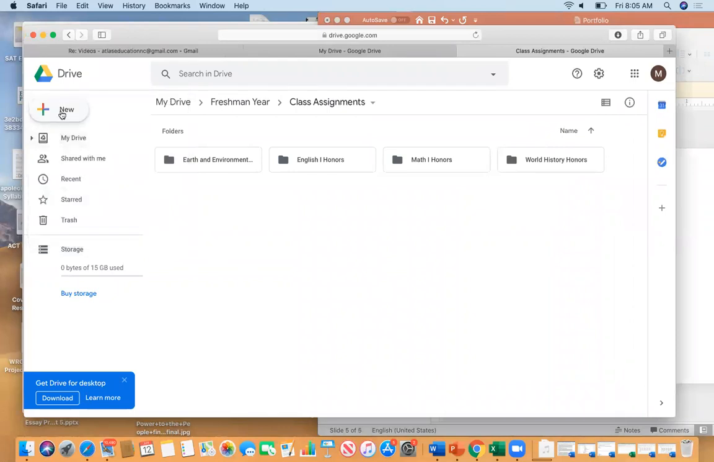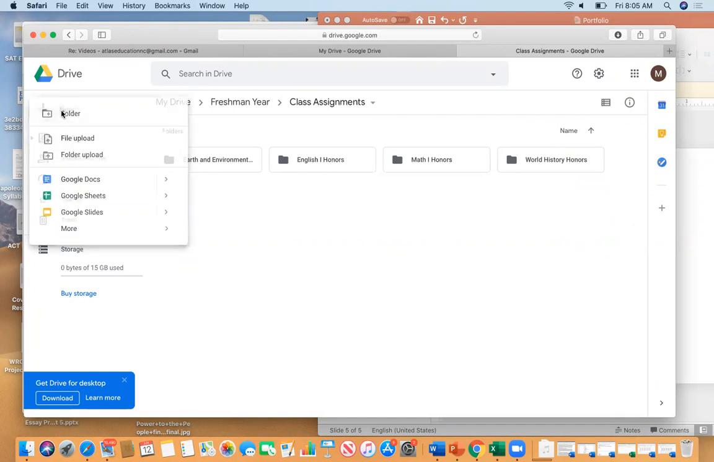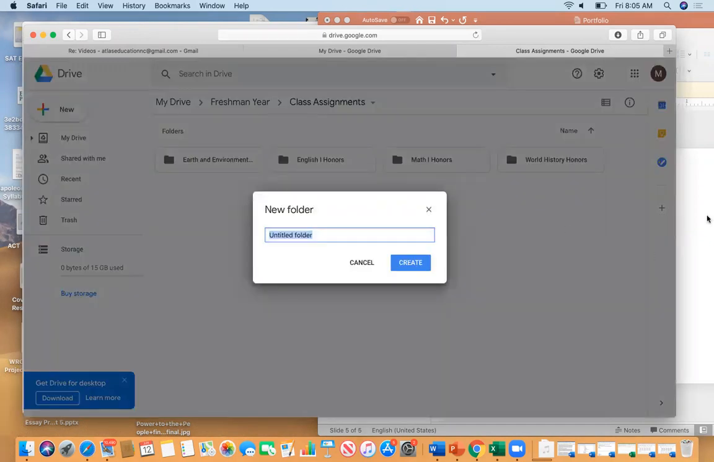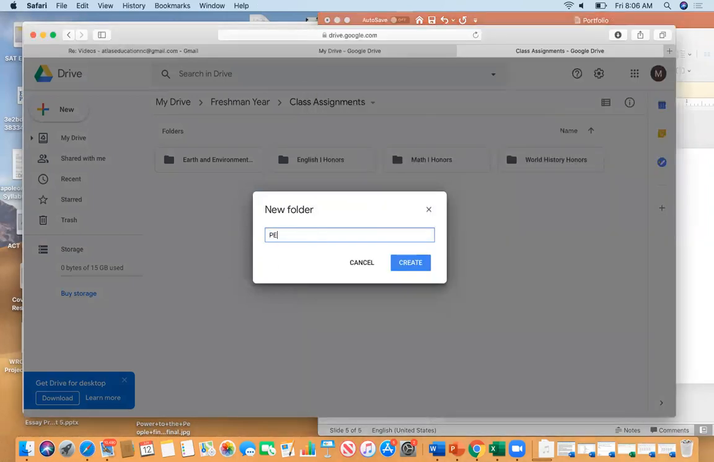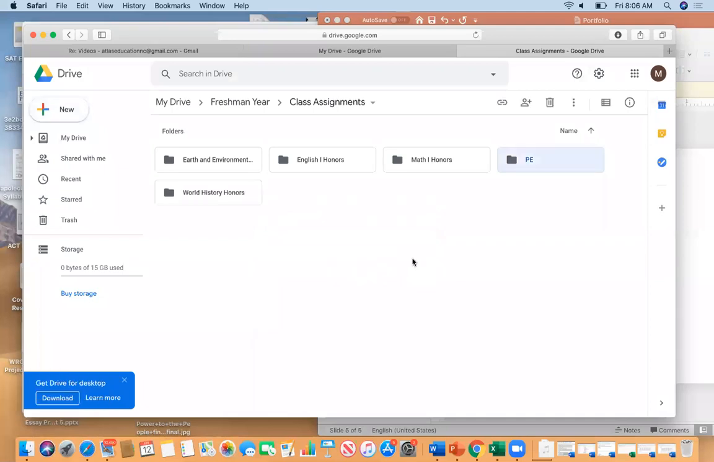I clicked on New up in the left-hand corner. This is pretty straightforward. Then I add folder, and I want to name this one, let's see, PE. Again, I don't think this is probably the most likely class you're going to need to have samples of your work from, but that's okay. I add it and give it a second, and there you go.